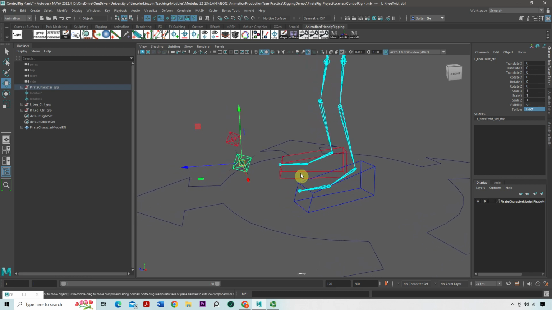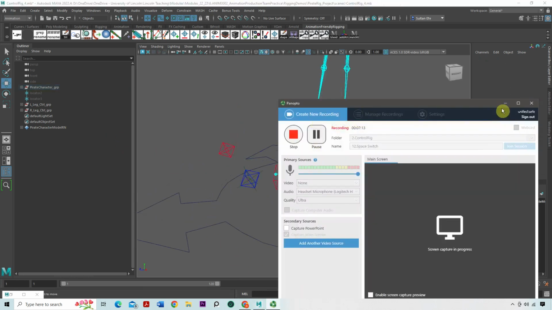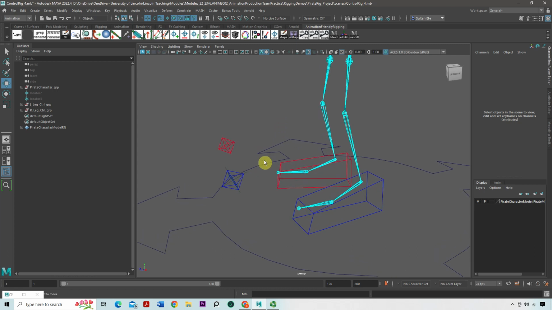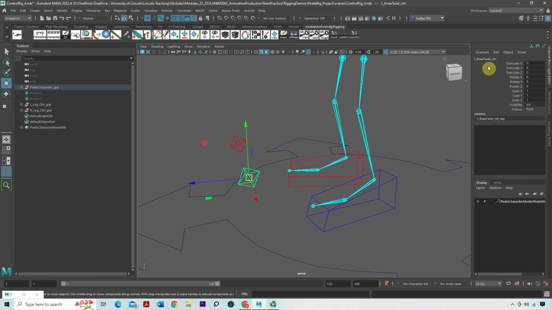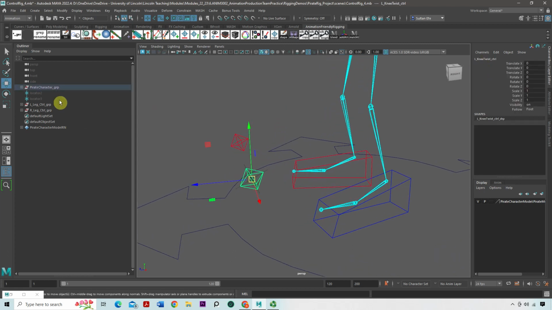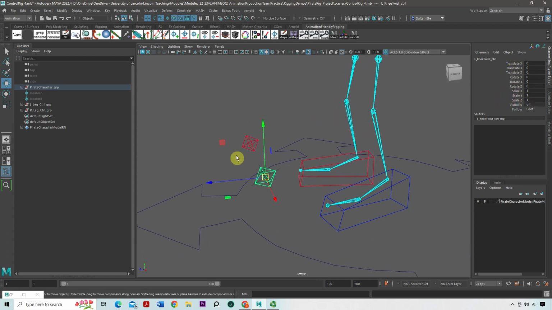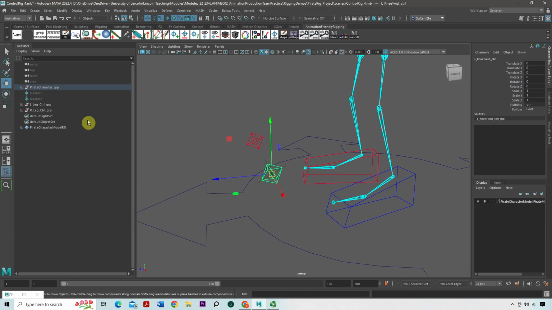What we are going to do next, let me just clean something. My computer is slowing down. Okay, so what we're going to do now, we're going to find the knee twist controls group, because we don't want to constrain the knee twist controls' transform values. These are the values that we're going to animate. It's the translate values that we're going to animate, so we don't want to touch those. So we need to find its group.